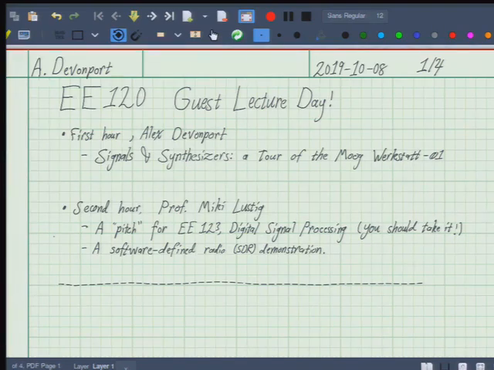Today's lecture is structured in the following way. I'm going to start off with what we've titled Signals and Synthesizers, in which I'll take you on a guided tour of what I believe to be a very cool piece of hardware. It's the Moog Werkstatt 01 analog synthesizer, which was put out a couple of years ago, 2014 according to this. But it has a lot of cool analog circuitry in it that dates all the way back to the 1960s, to the early days of analog synthesizers and the birth of electronic music.